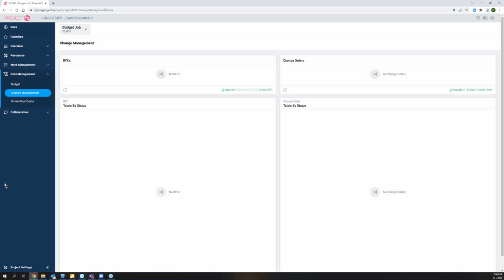Technically, users do not have to use the RFCs. We can create a pending change order. You can email it from the ProjectHQ website. You can go through all the motions of getting it approved and priced up. And then once it's approved, we can then push it into Foundation so it updates the accounting software. And you can do all of that without using the RFC.